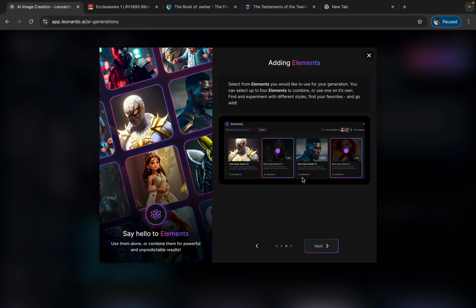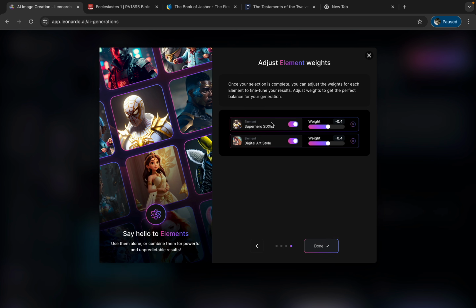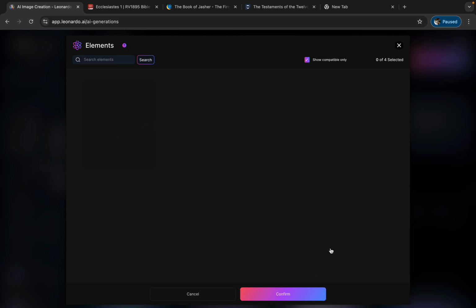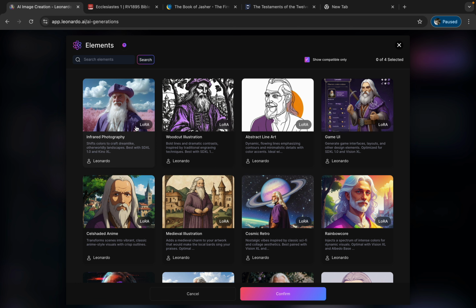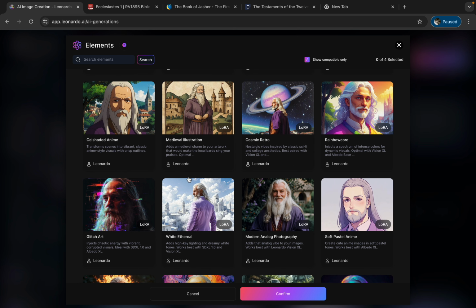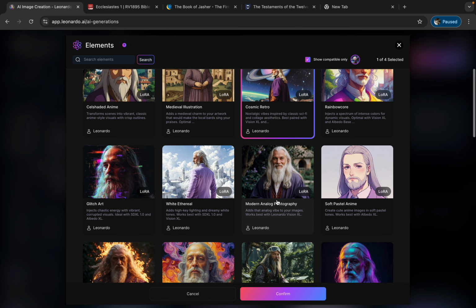I'm waiting till they put these out and whatnot. The superhero ones have not come out yet, but I know they're still working on it. But so far, with the Leonardo styles that they have, it's pretty dope. So for that image, I would want to use Cosmic.